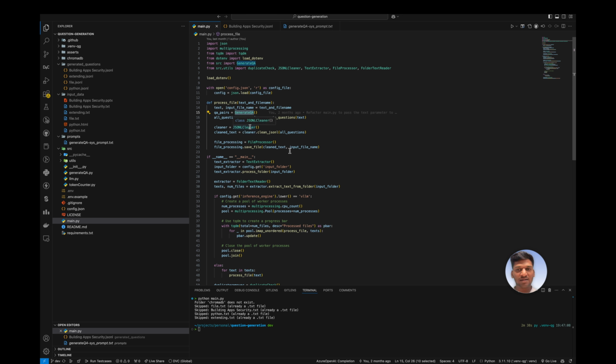Once that is done, then the JSON cleaner comes into the picture, where unwanted JSON lines will be removed. If a JSON line isn't in a structured format, or it only has a question and doesn't have any answer, everything will be changed over there, and the JSON cleaner will take care of making everything structured. And the last one is the file processing. The file processing will take care of removing the similar questions. Everything will be done over there.